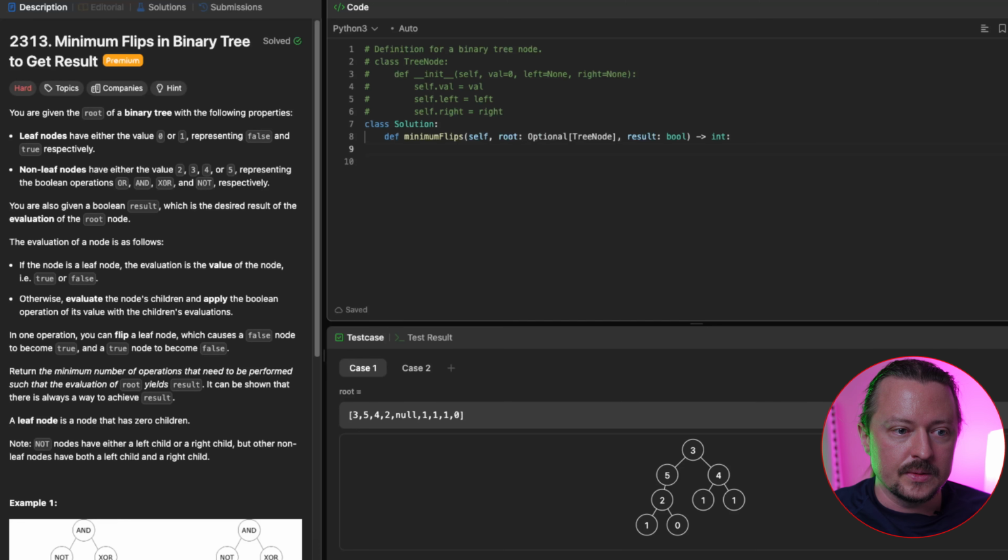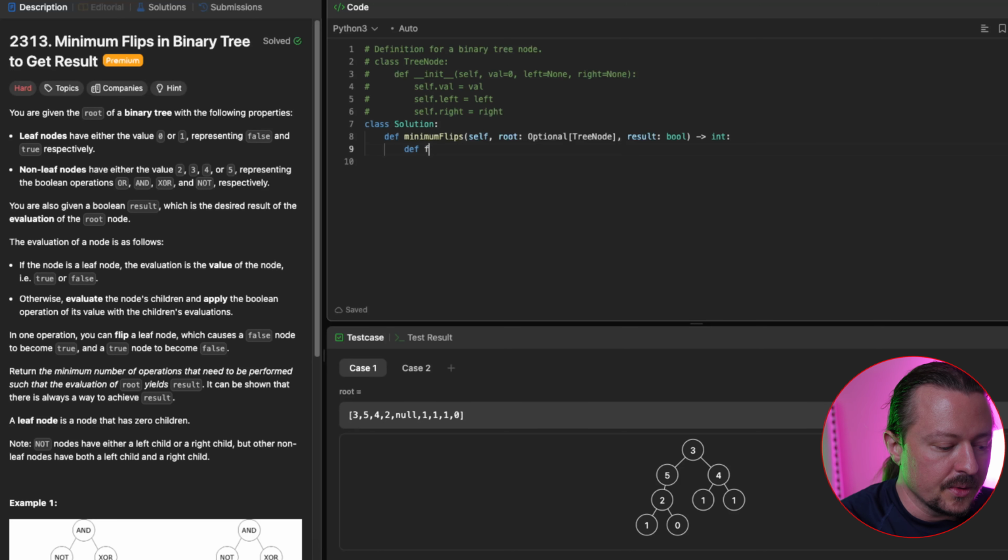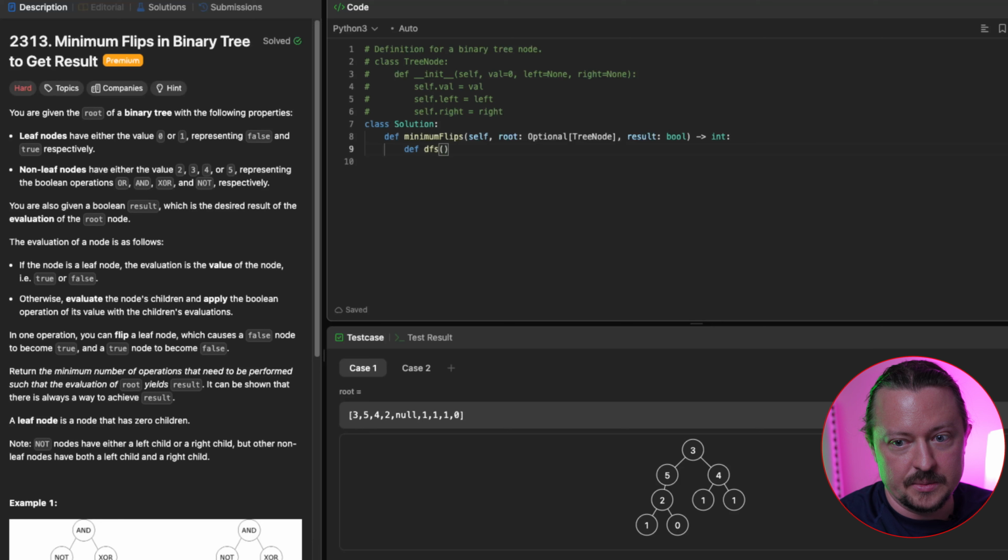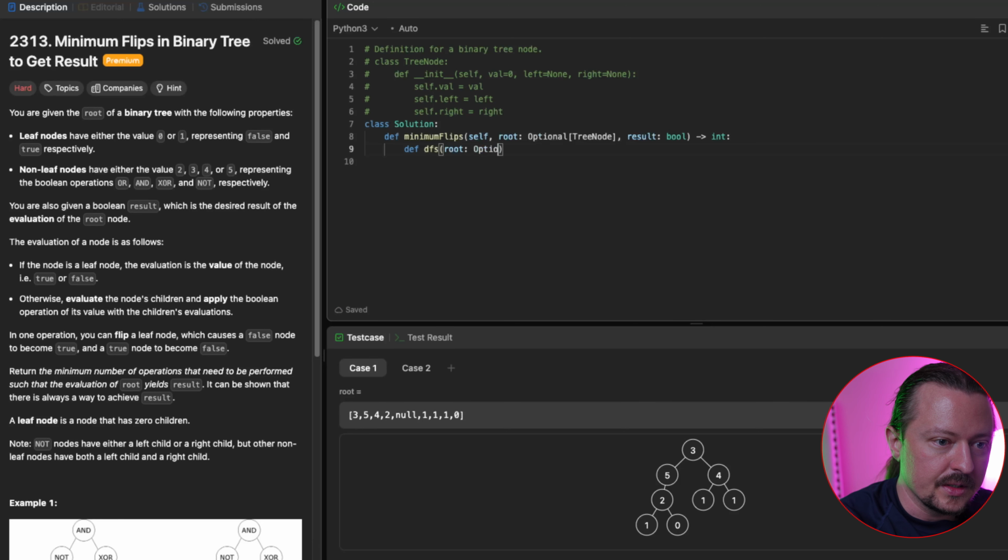Let's look at some code. This is a hard problem, but if you can conceptually get what I'm talking about, the code should be really, really straightforward. Okay, so we're going to define our own DFS on top of this for the minimum flips. It's just going to take a root, which is an optional tree node.